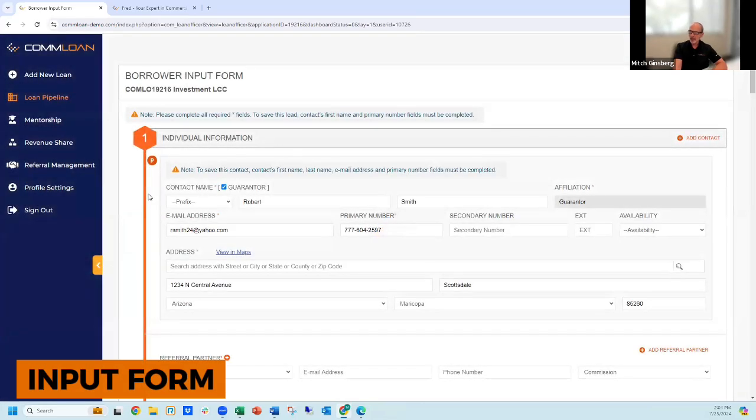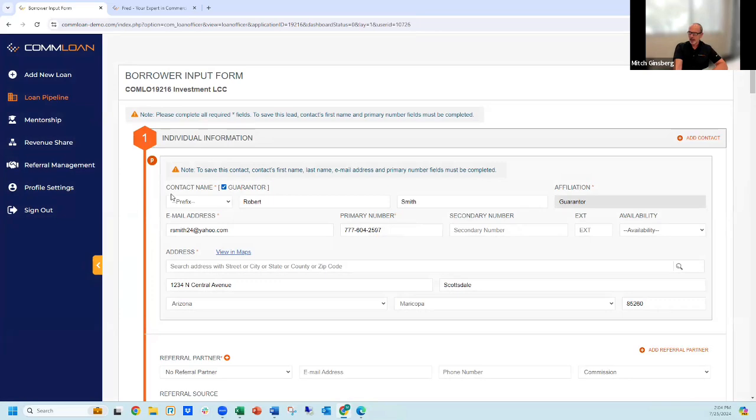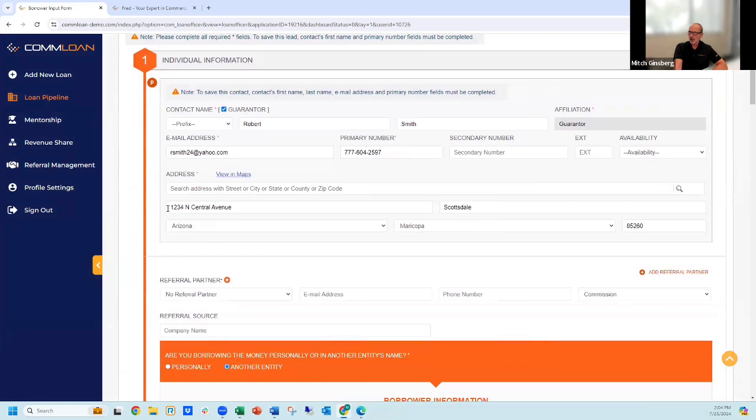So this is what the input form looks like. Some of this initial information will be captured as the originator gets the lead from the borrower, and it was already filled in on the get a quote form, but we capture the borrower's name, their current home address.